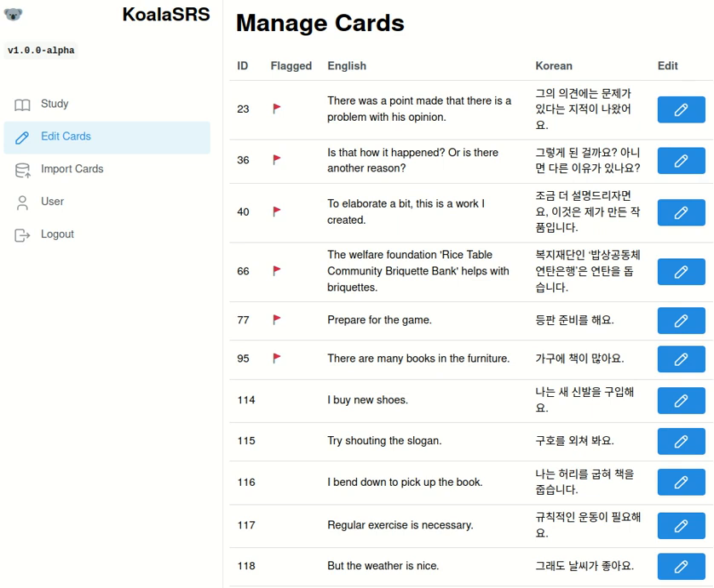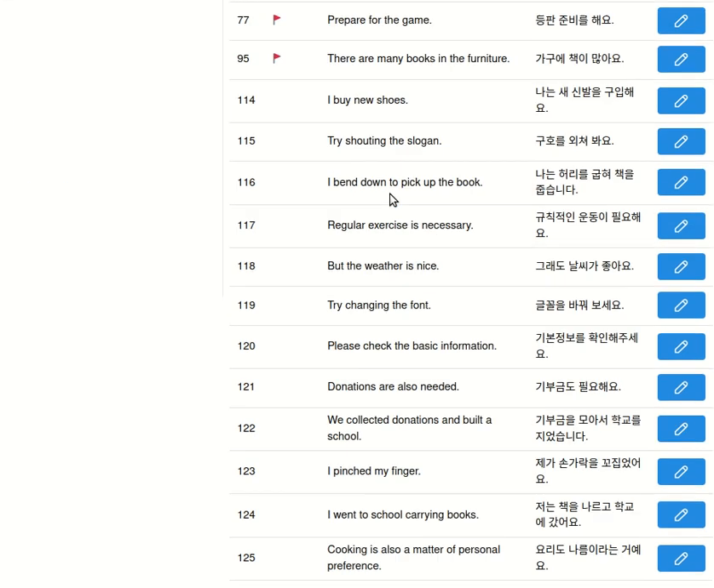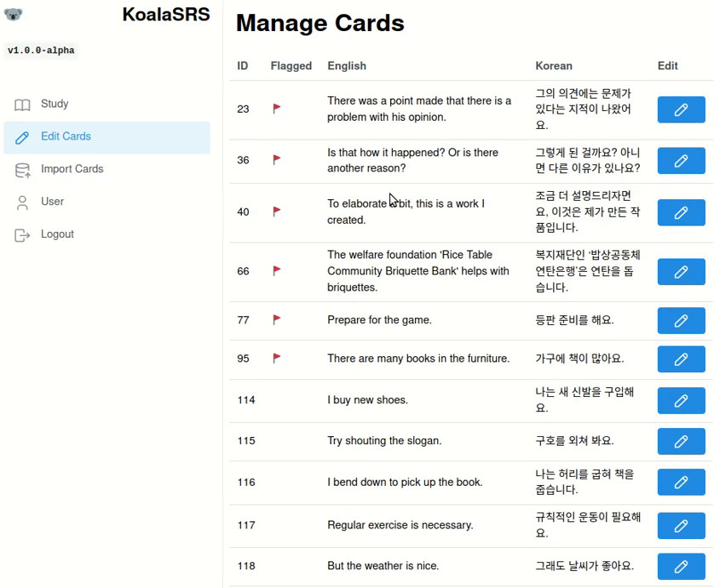All right, this is a quick overview of my progress on KoalaSRS as of September 16th, 2023. We're now in the Manage Cards page or the Edit Cards page, and it does what you would expect most spaced repetition systems to do. You can flag cards if you want to stop reviewing them because there's problems with them or whatever.